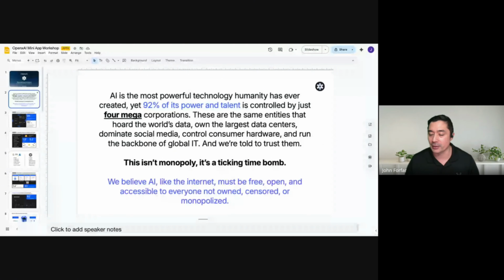So really, OpenXAI is here to rebuild this infrastructure for AI apps in a way that's like the internet. It's free to use, it's open source, it's accessible for everyone to use, and it's not centrally owned. It's owned by everyone that builds on it. It's not centrally censorable, so you can't be taken down because you're not complying with terms or conditions. And it's also not monopolized.